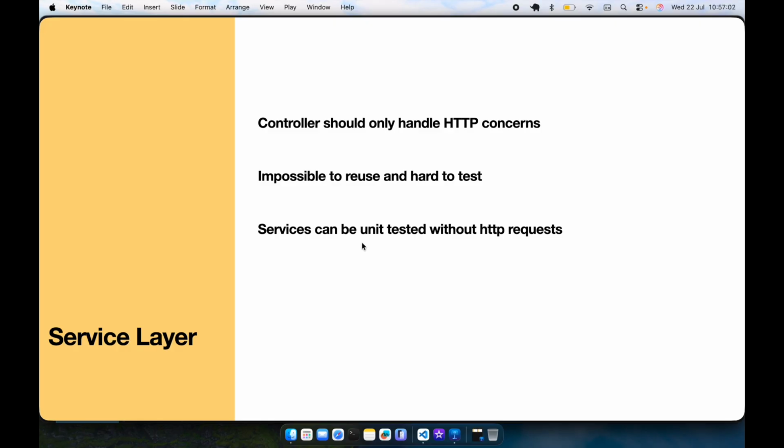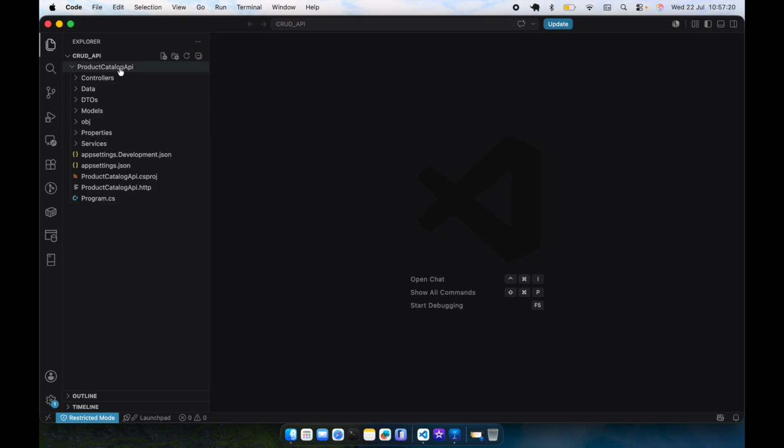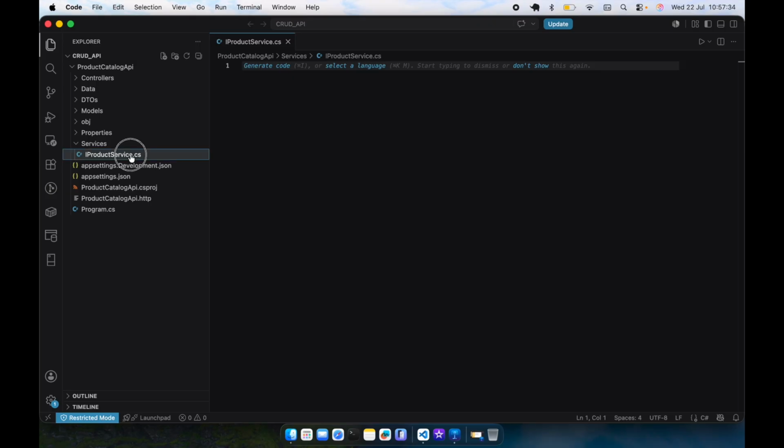Now the pattern we are going to use in service layer is, we are going to create one interface, that is IProductService, and another one is going to be the implementation that does the actual work, that is ProductService. So let's go back to our code. Here we have this Services folder, and I'm going to create two new files over here. One is IProductService.cs. Another one is going to be ProductService.cs. All right.